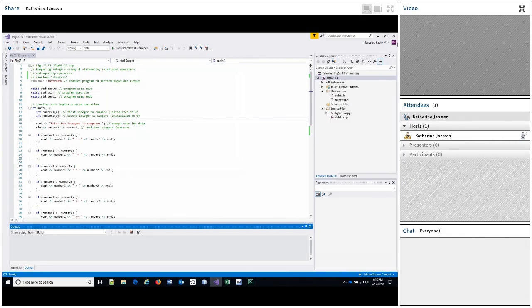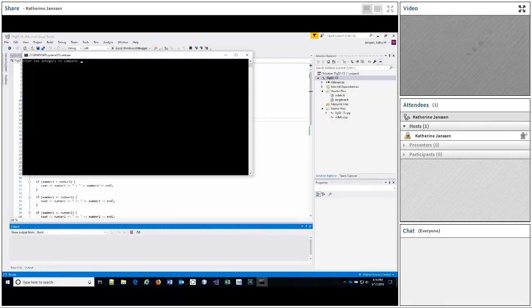And let's try one more. Control F5 to execute does not turn on the debugger, which sometimes isn't necessary. Enter 2 integers, and this time we're going to have an equality test, 7 and 7. Well, 7 is equal to 7. And we have 7 is equal to 7. 7 is less than or equal to 7. And 7 is greater than or equal to 7.